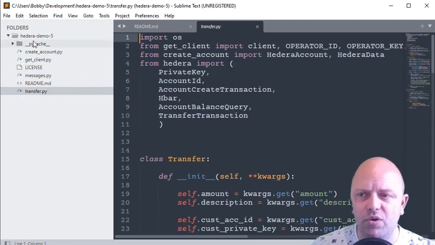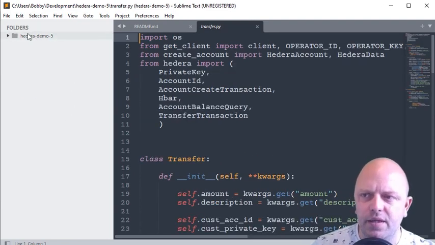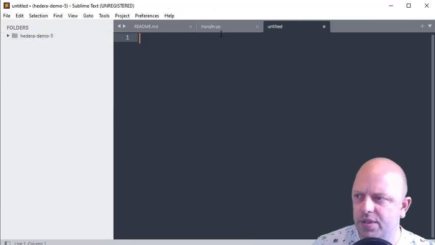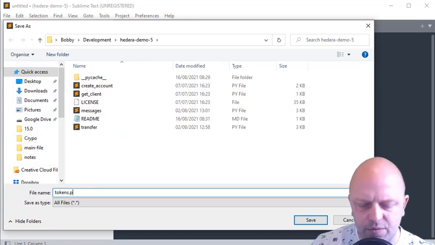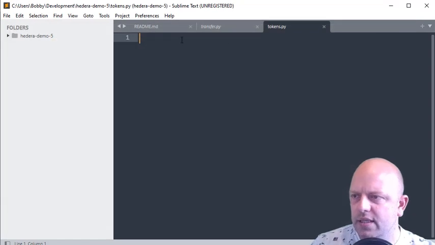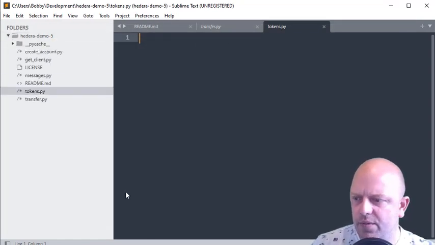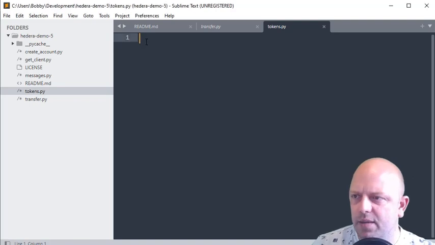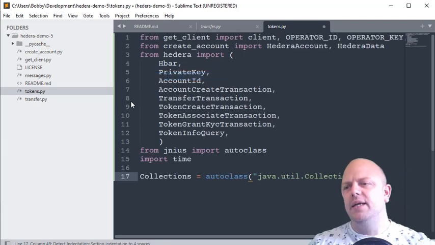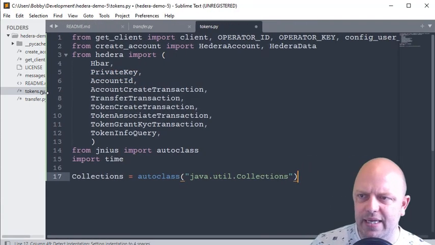What we're going to need in this project is a new file. Save as, and we'll call this tokens.py. And as always, I will open up my project on another screen so I can just move some code across. Right. Let's get my imports ready. Paste. Okay, so make that a bit easier for you to see.